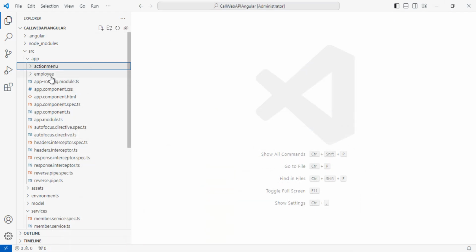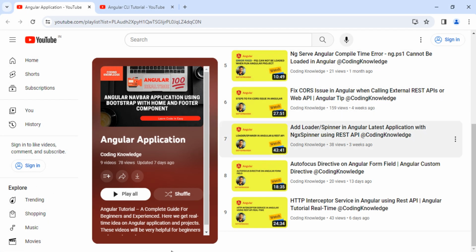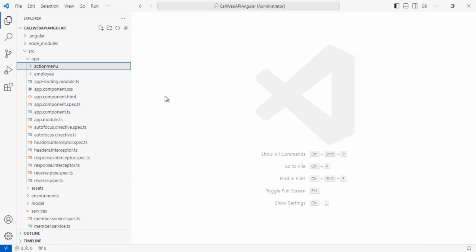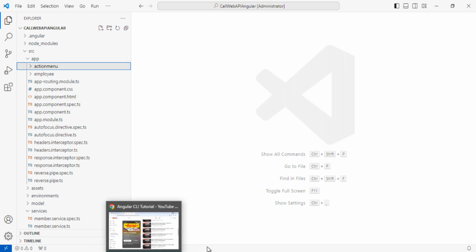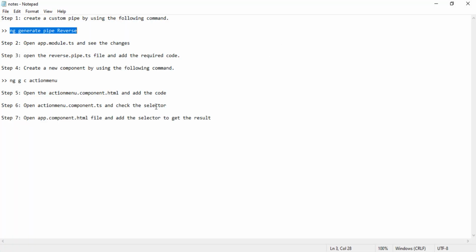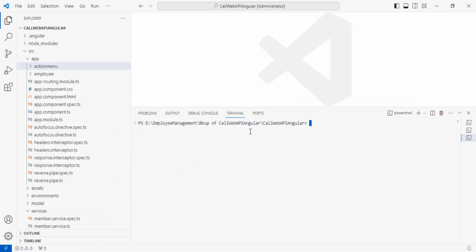You can get the basics in my Angular tutorial video on how to create an Angular application. Also the Angular CLI tutorial will give you basics on how to create an Angular CLI application and how it relates to a real-time Angular application. So guys, here I'll open a new terminal, and you just copy this ng generate pipe reverse. Here you can see the path of your project, so you just paste it here and press enter.